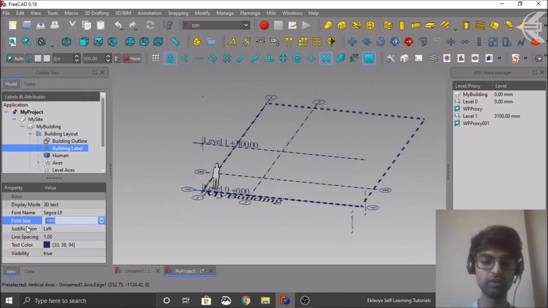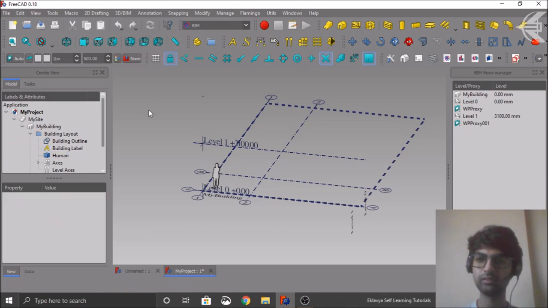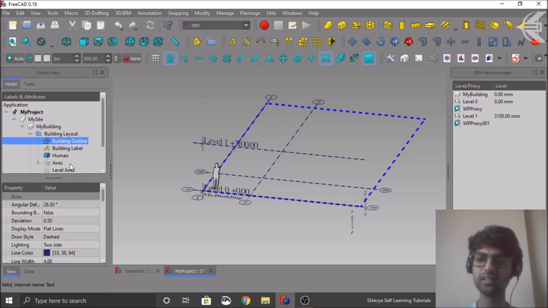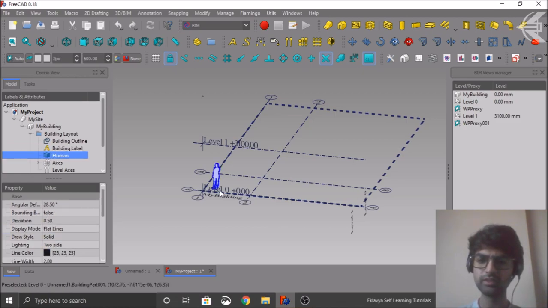Let it be default. You can change this orientation also. Let's say center, and it will change. This is all as per your wish basically. So let's keep it default only. Then we have the human figure. This you can switch on, switch off by clicking on this figure and pressing the spacebar key.